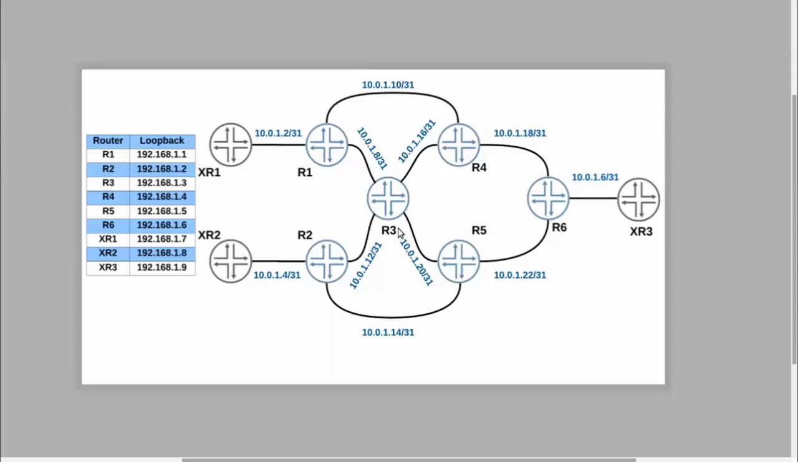To give you a bit of an overview of what we're looking at here, R1 through R6, the blue routers here, are going to be the main autonomous system that we're focusing on. R1 through R6 are all going to speak the same IGP, and they're going to be speaking IBGP with each other and MPLS protocols as well.